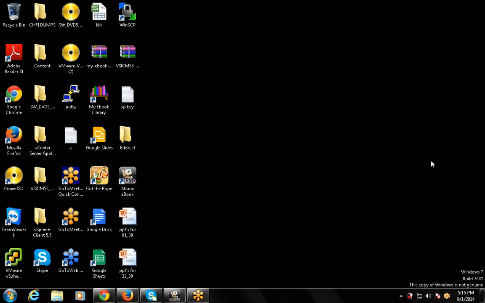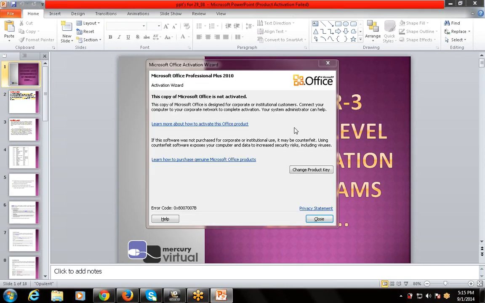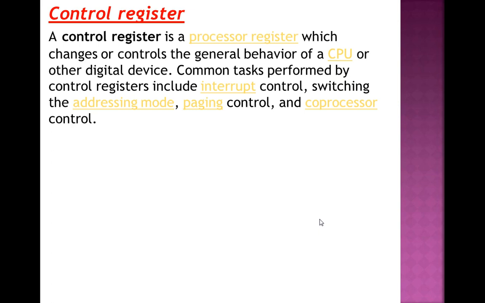But before that, let's take a quick review of the last class, that is Friday's class, what we have covered in Friday's class. So let's start. In Friday's class, we have discussed what is a control register, how we can use the control register, and what is the behavior of a control register.